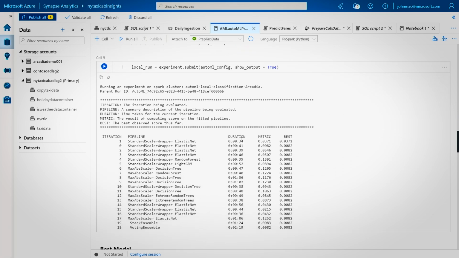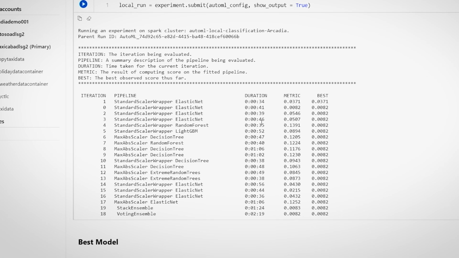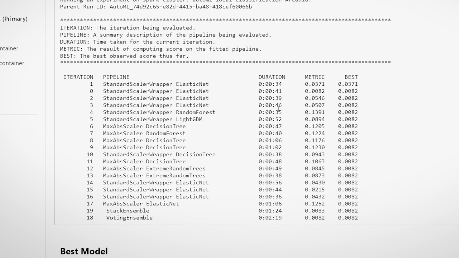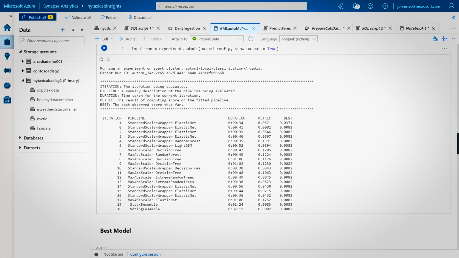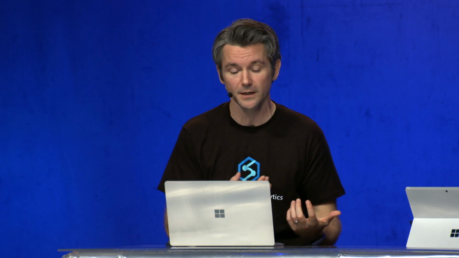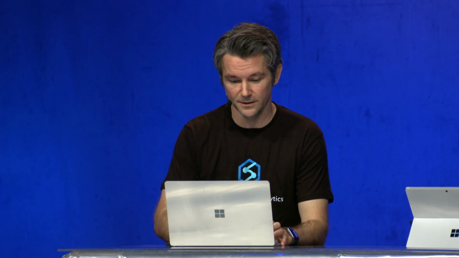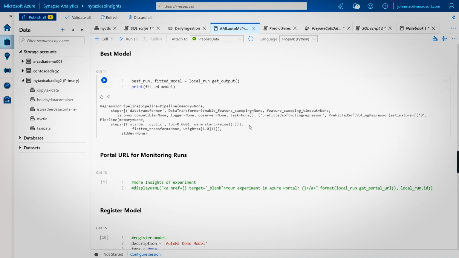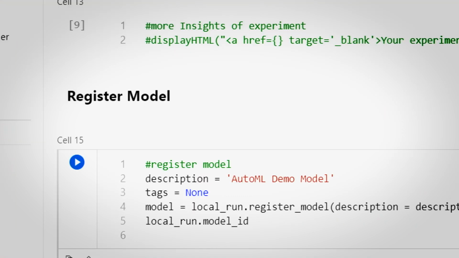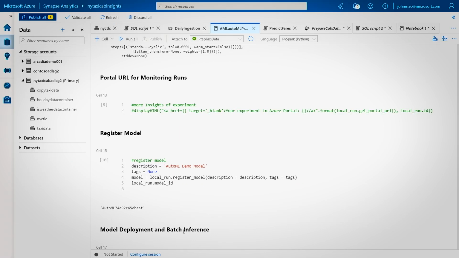I'll scroll down a little bit. These are the experiment results. So we ran, I think it was 18 iterations of this particular experiment. And then when I'm finished doing that, I can actually go register that model with Azure Machine Learning. Okay. So you can see here at the bottom, we're finding the right model. We'll register that model with Azure Machine Learning. And then I can actually make use of that model within Azure Synapse.